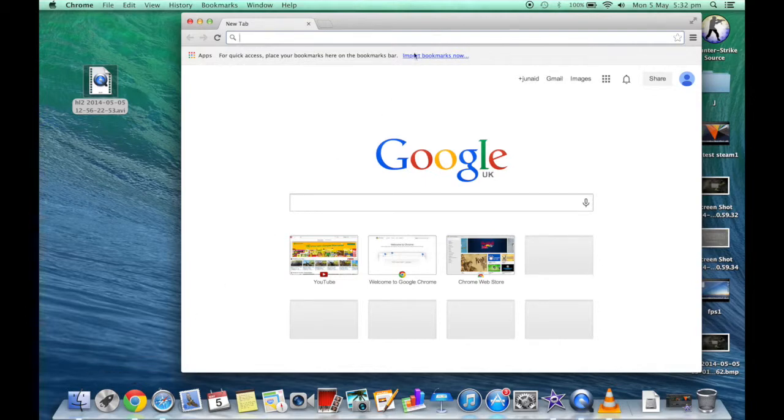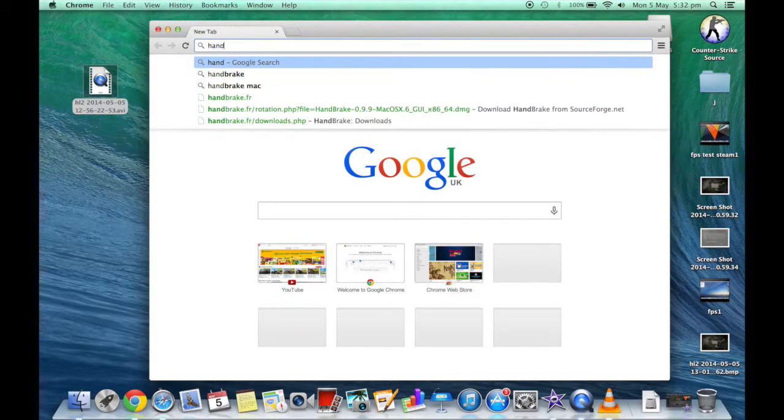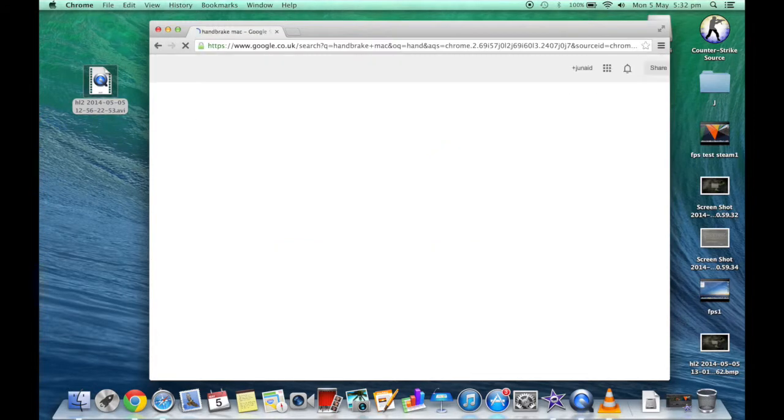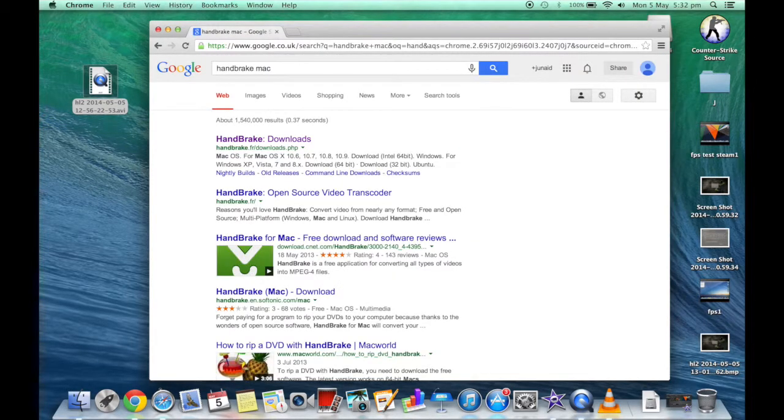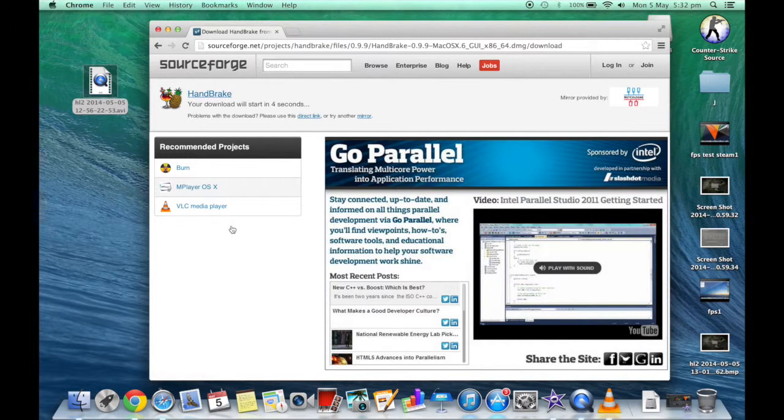So first thing you'd need to do is go to Google and search for Handbrake Mac. The only reason I'm recommending this is I found it the easiest and the quickest to use. There are a handful of options out there that help you convert the video. But the one thing I like about this is it doesn't leave any sort of watermark on the converted video. So it is a free download, but it doesn't leave any sort of watermark.